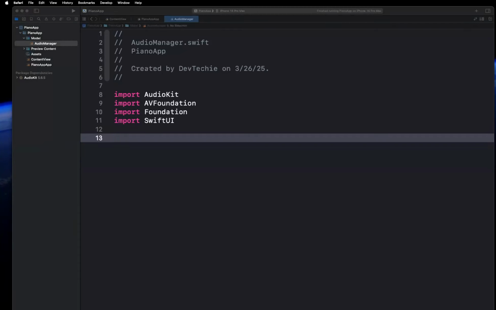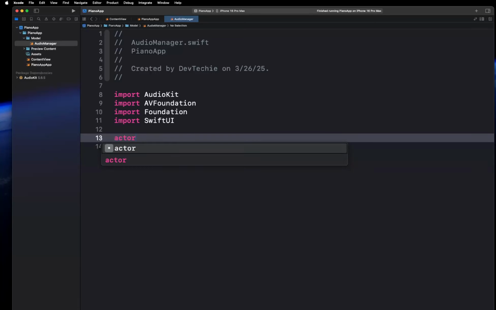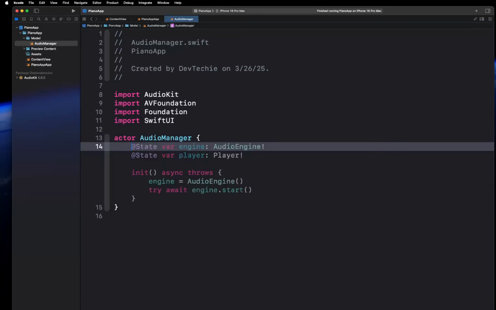What we're gonna do next is create an actor. So instead of creating a class or a struct, we're gonna create something called an actor, and we're gonna name this AudioManager. Now before we actually start populating this actor, let's go ahead and discuss what it is.